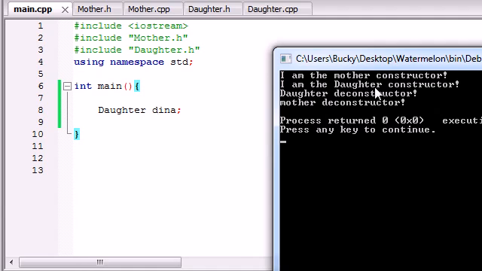and the daughter constructor. So what the heck is going on, Bucky? Alright, now let me take a time out, take a deep breath, because I got some explaining to do. When I told you at the beginning of this tutorial that the daughter does not inherit the mother constructor, I wasn't lying, I was telling the truth. Even though the daughter is not inheriting the mother constructor, it still runs.